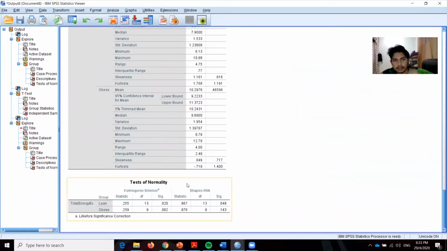So we directly go to the test of normality. As we can see, the significance for lean is 0.048, which is less than 0.05, and for obese it is more than 0.05, which is 0.143. So we can see here, lean is not normal and obese is normal. So since the data is not normal, we need to use the Mann-Whitney test. Okay, we will go back to the table.